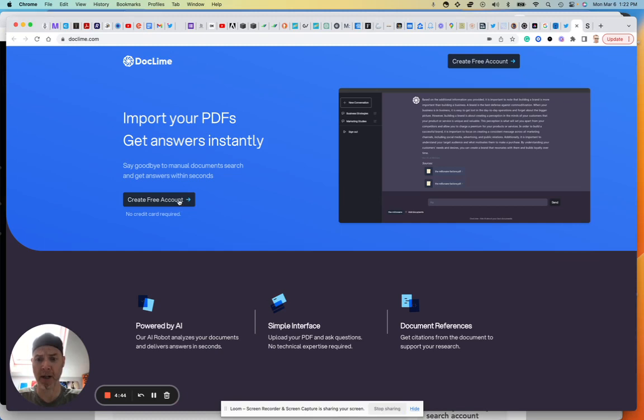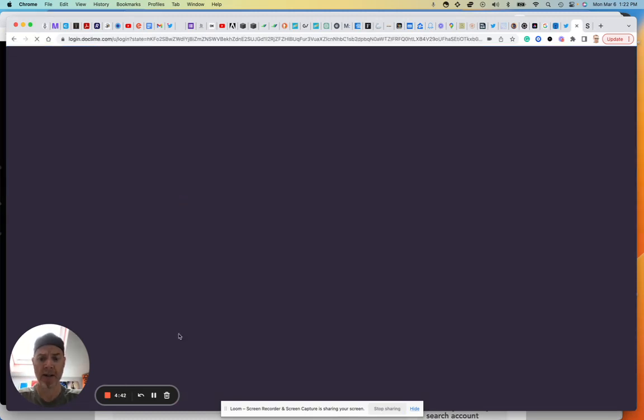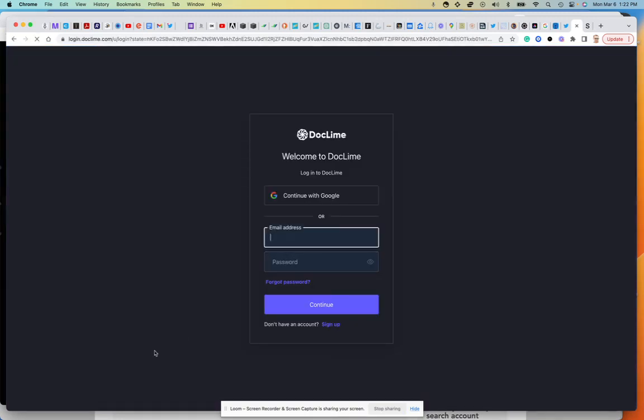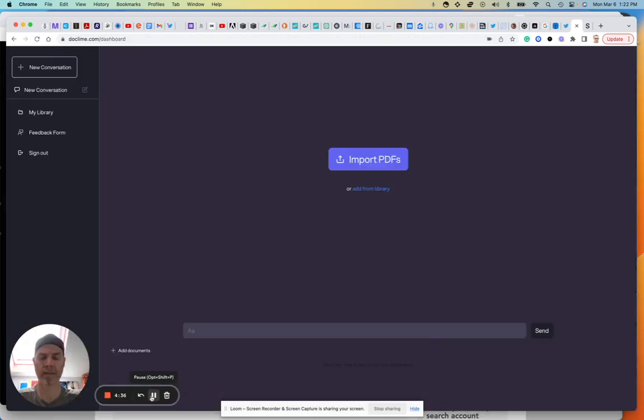So I'm just going to create a free account here and see what it requires. I may pause it here while I do that. Okay, so I just use my Google credentials to log in.